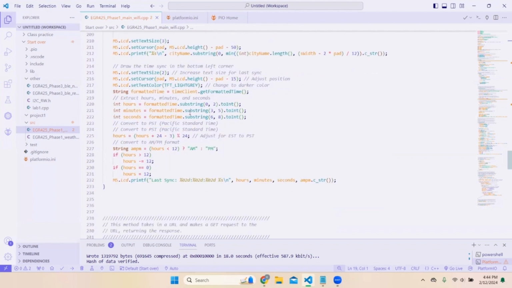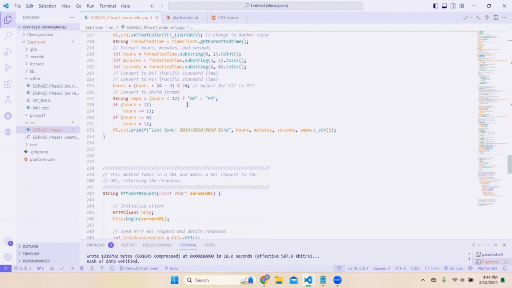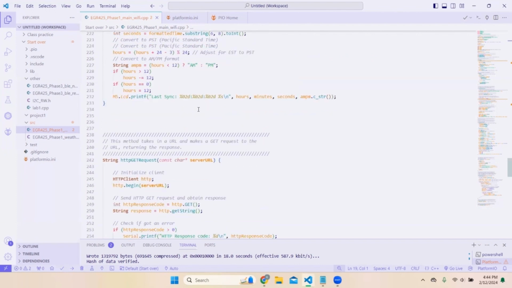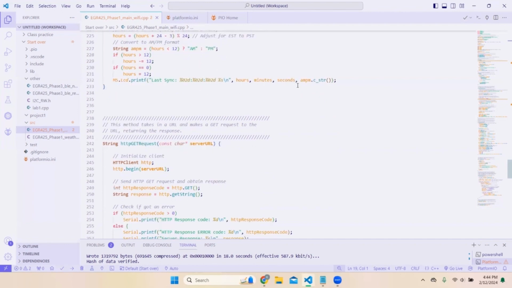And then we're going to format that time from some substrings to integers, and we want to make sure that we are converting it from military to AM PM, and we also want to adjust because it measures the time on East Coast time. So I had to do this to change it to be the Pacific Standard Time. And then here we just have if it is going to be AM or PM. So if the numbers of the military time are above 12, it'll change it. And then we'll just output that last sync right here.